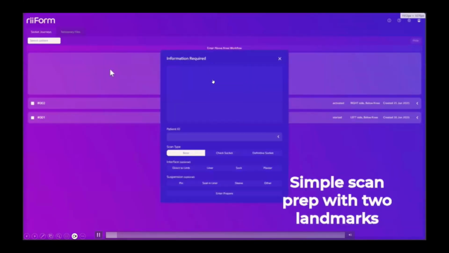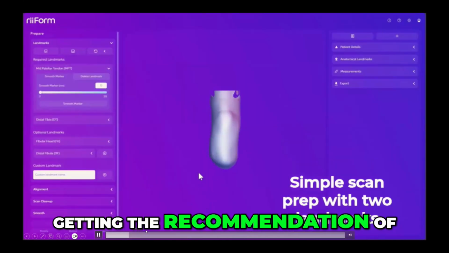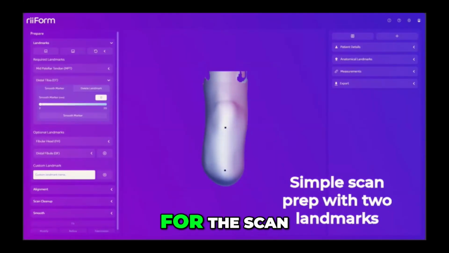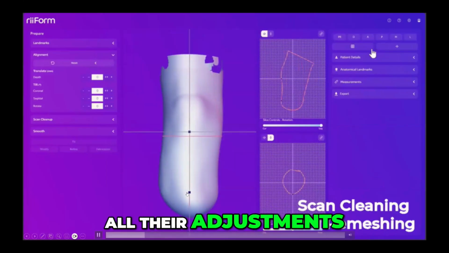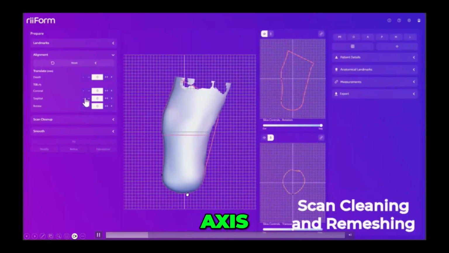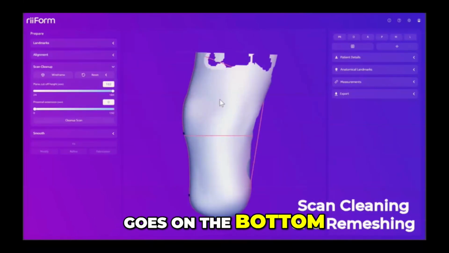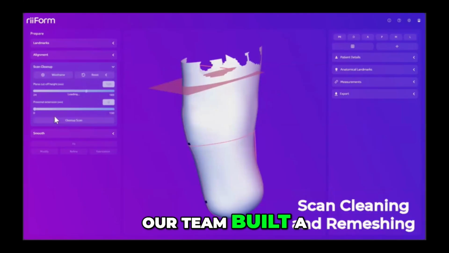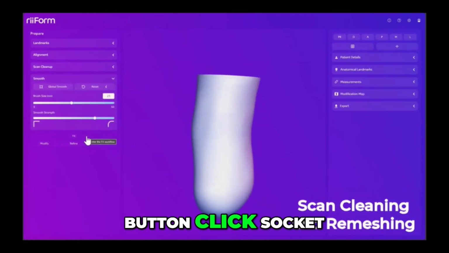It shows the Reform software from Radii bringing in a new scan, getting the recommendation of fit. They do some cleanup of the scan. They get all their adjustments in to kind of understand the axis that's important for the geometry that goes on the bottom. And then what you'll see at the end of this is that our team built a design automation that is basically a one button click socket.